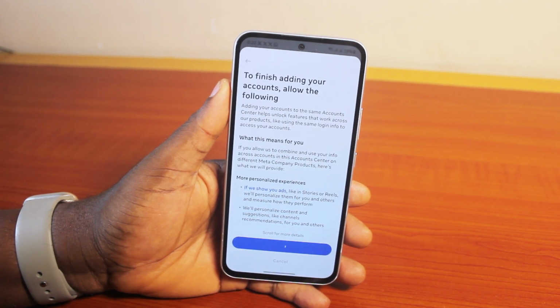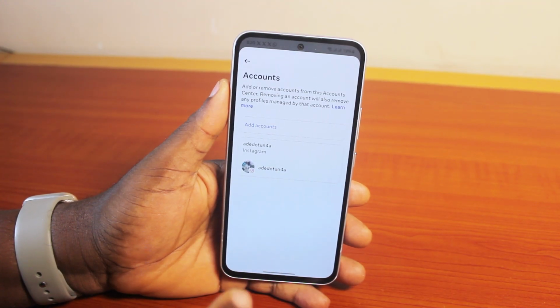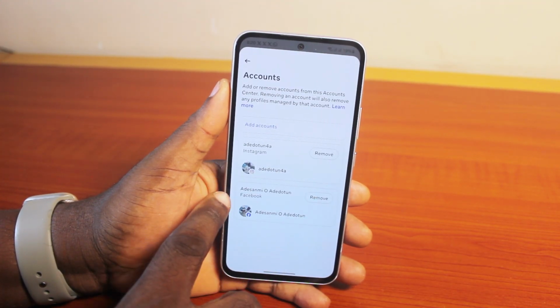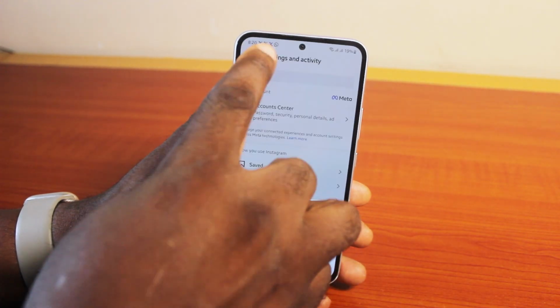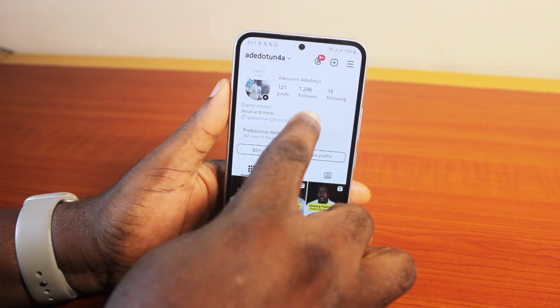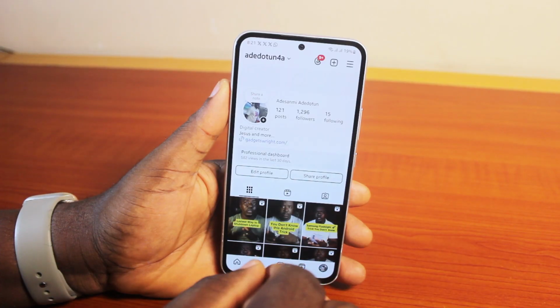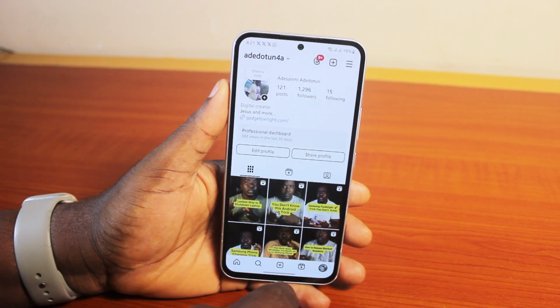Then hang on while this adds your Facebook account and Instagram account together. Then you should see your Facebook account and then your Instagram. Now, whatever you share on Instagram can easily be shared on your Facebook profile page as well. So that is exactly how to link Instagram and Facebook accounts together.